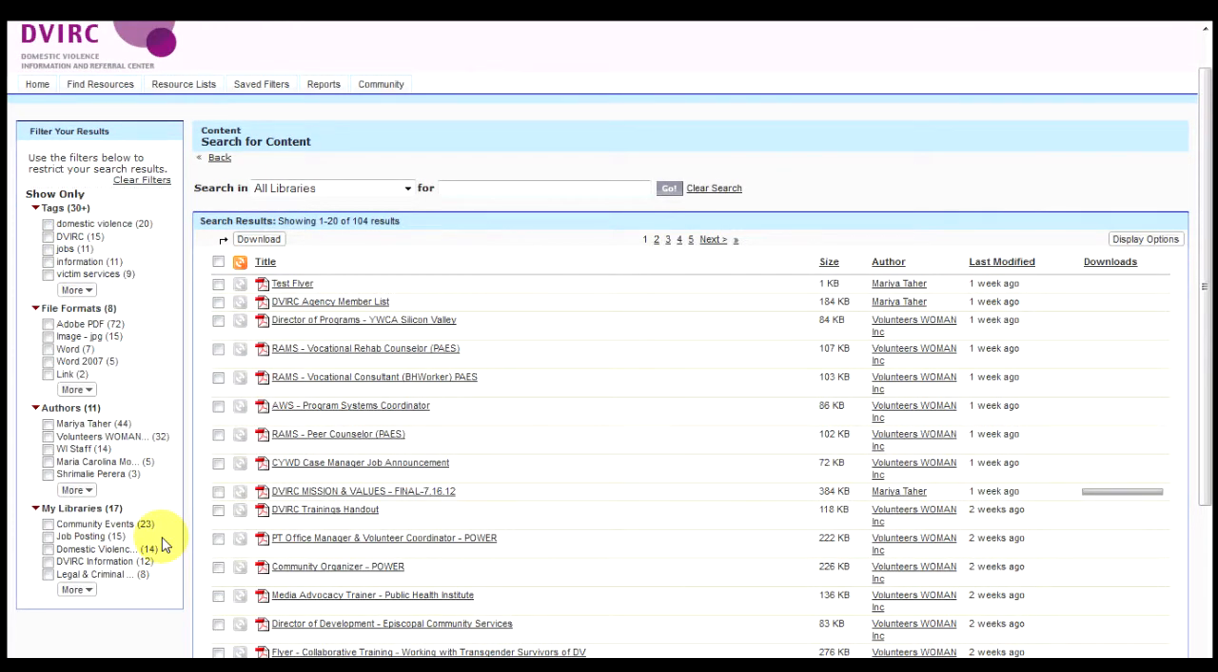The other filter I want to mention is My Libraries. When a user uploads a document to the DVIRC, they have to pick one library to place it under. There are several libraries. A few are displayed here, and you can click More to see the others. If I wanted to see all the documents in the DVIRC information library, for instance, I would check the box next to DVIRC information.